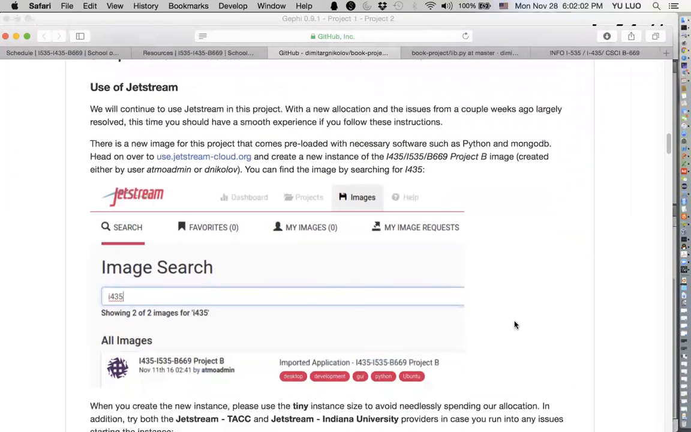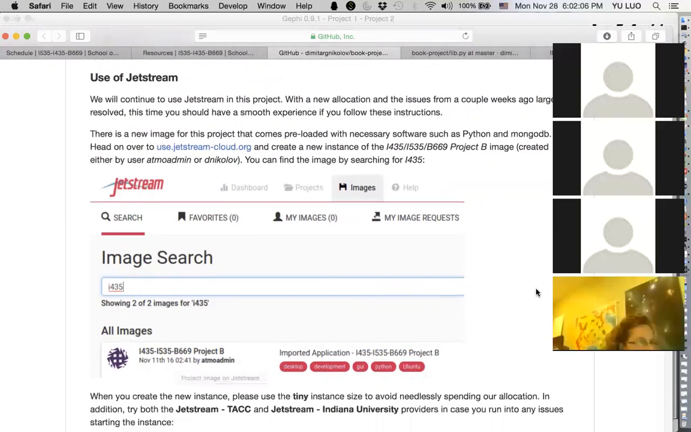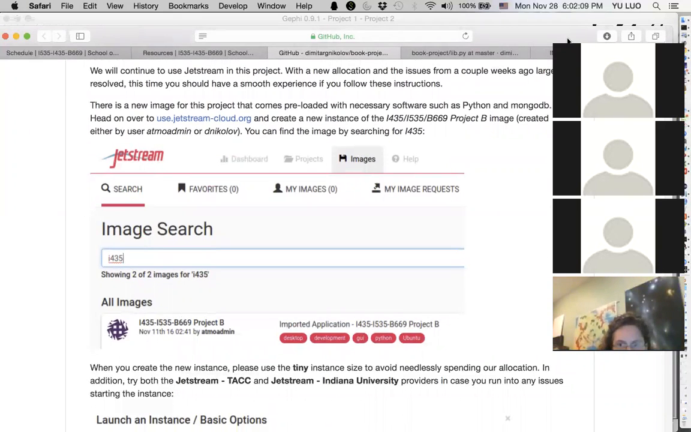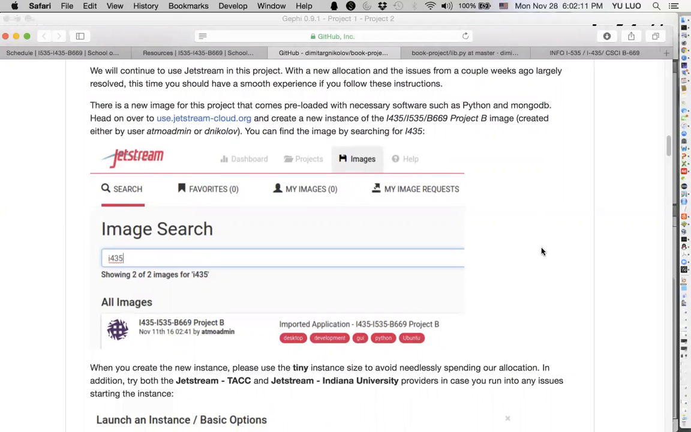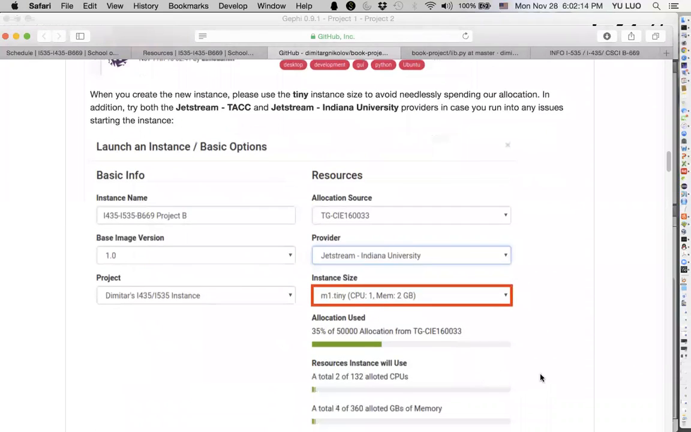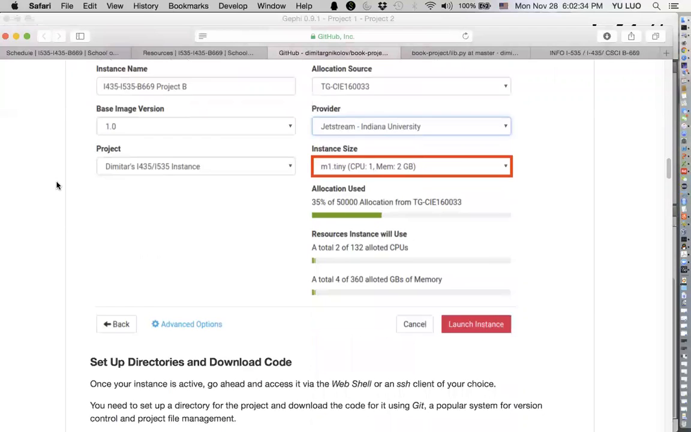You are going to use this project B image, and you are going to choose the tiny size. If you have any questions about the JString, like your instance doesn't work or your instance keeps networking, you can just report this issue to the JString team. Hold on, let me mute everyone. Okay, let's go to the next step.